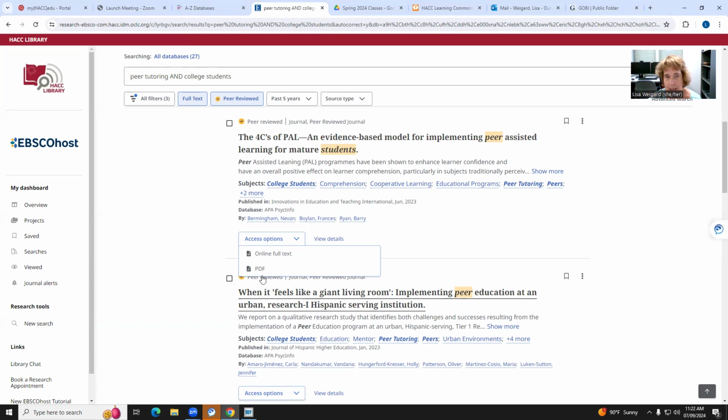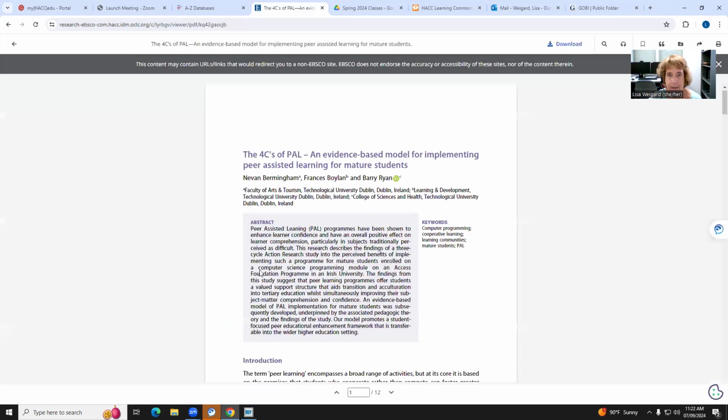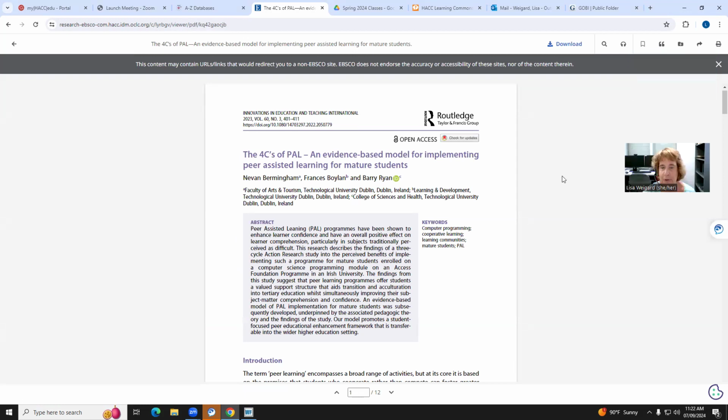And so I'm going to go ahead and link to the PDF option, and that will bring up my whole article here. Now, you do have to cite your article in MLA format.